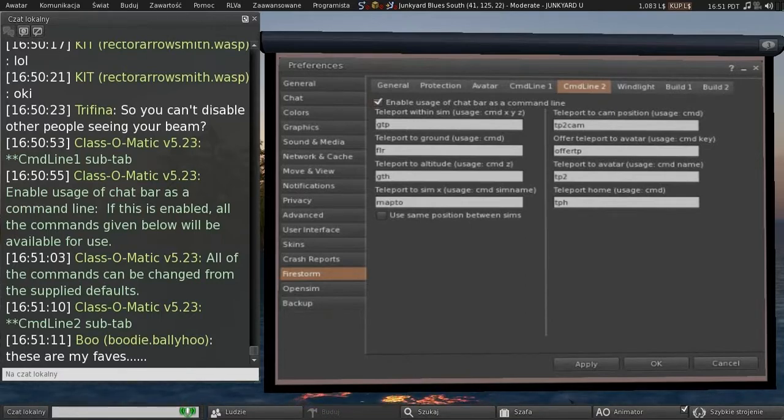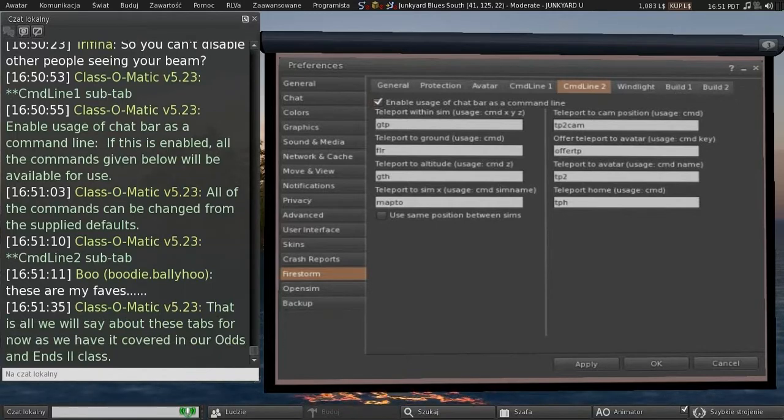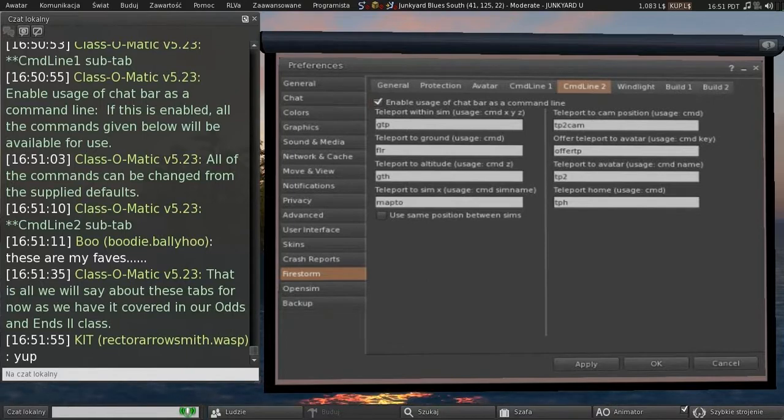This we're not going to talk about. That's all I'm going to tell you. Pretty cool thing. But that's all we're going to say about these tabs, because we cover that in our Odds and Ends 2 class. Do you see that as a blatant attempt to get you out to more classes? You know, pique your curiosity just a little bit, and then say, oh, you'll have to come back to another class to learn about that. It was on purpose, folks.